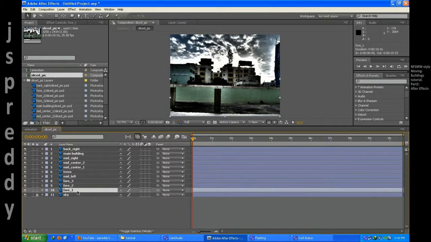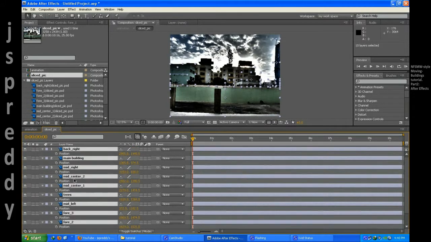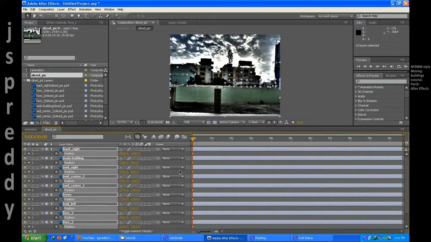The foreground. What we're going to do is select all these layers except the sky. Now hit P for position. You'll get the position clock. Click on this clock. What you're doing is you're just keyframing the position of these layers. As you click that, you get all these keyframes here. Let's just move them to say the 6 second mark.